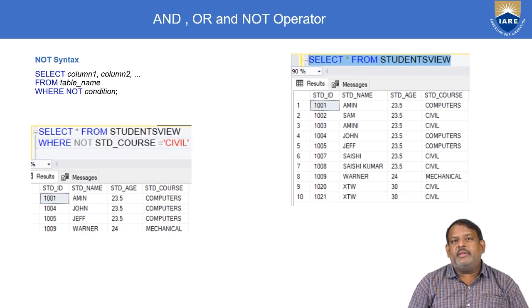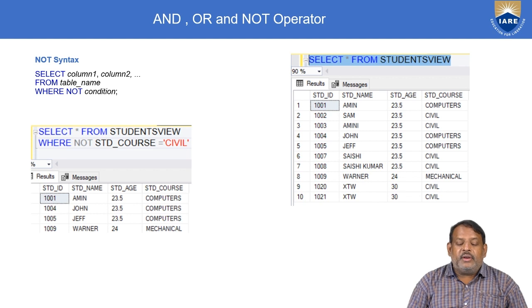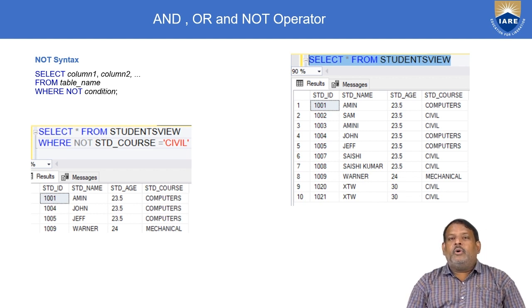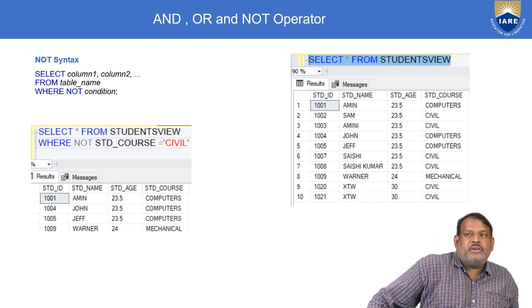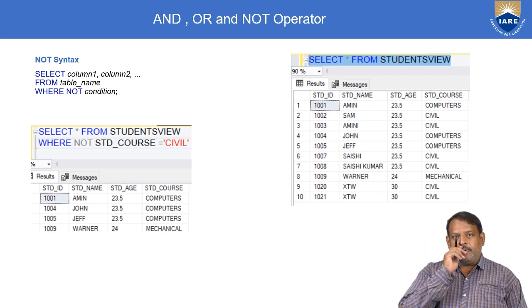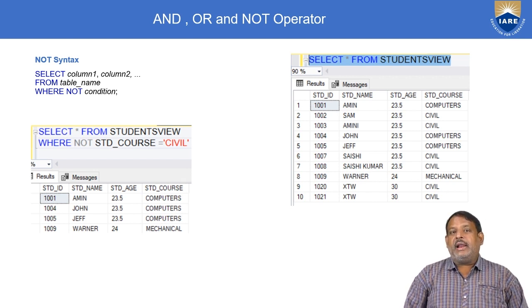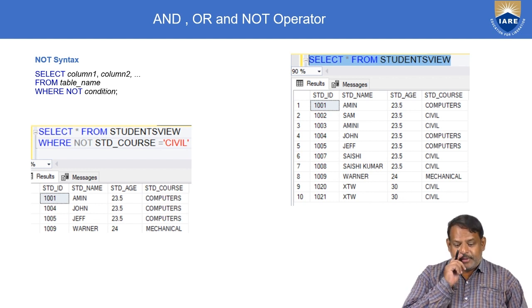NOT means the condition is not true. When I say NOT course equal to civil, courses apart from civil will be displayed. So when I say WHERE NOT course is equal to civil, it means apart from civil, all the rest of the courses will be displayed. This is the NOT operator.